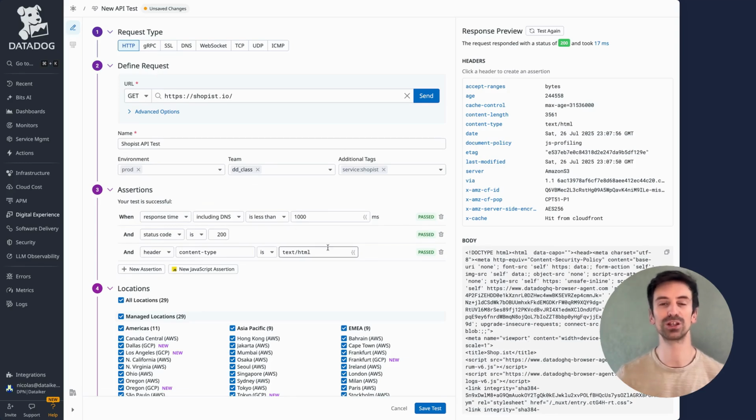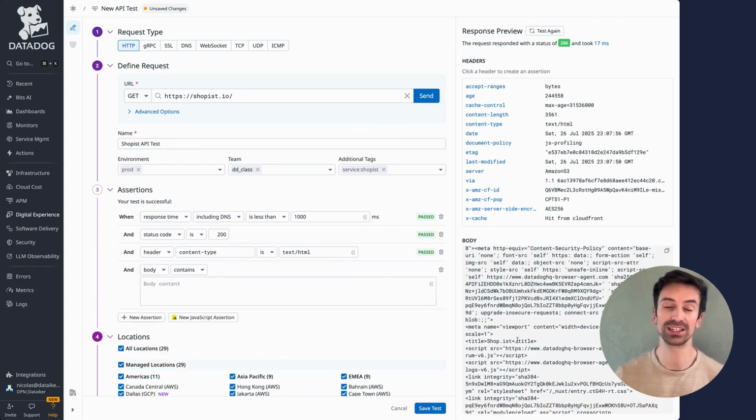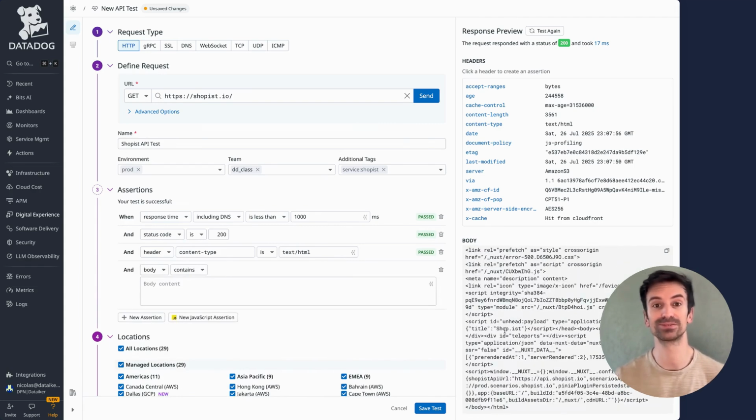Datadog also auto-generates assertions based on the response. These define what makes the request pass. From here, it's simple. Just click into your assertions and define what matters. For example, let's check if the body contains a key term, like shop. Hit go and we see it passes. Change the term and it starts to fail. This gives you a quick live check to validate whether your assertions work for this response.